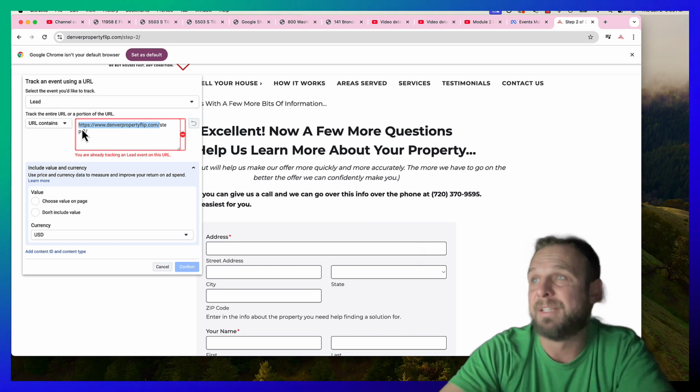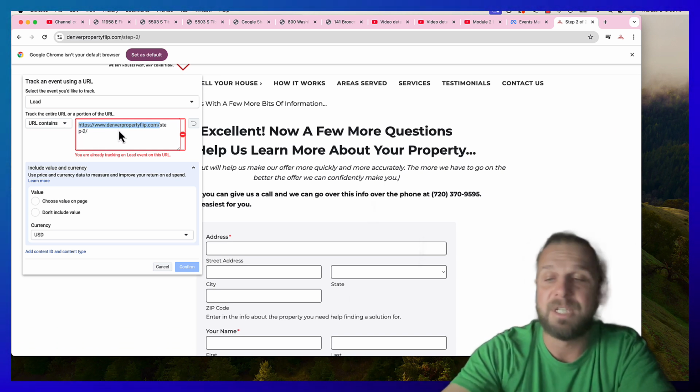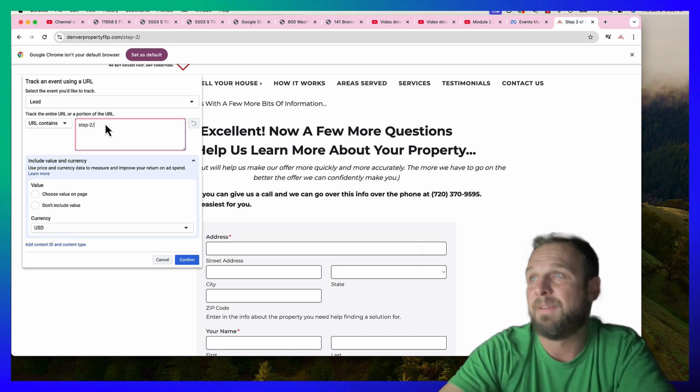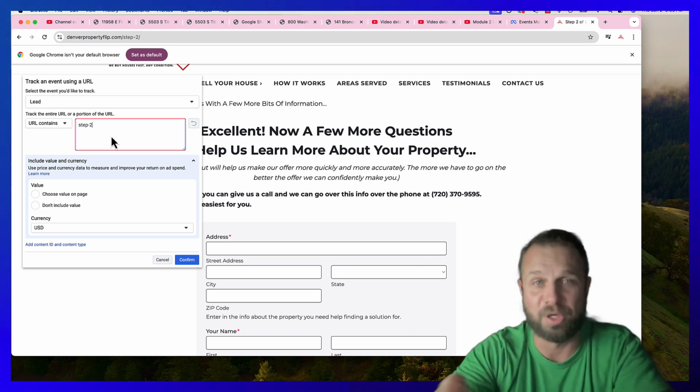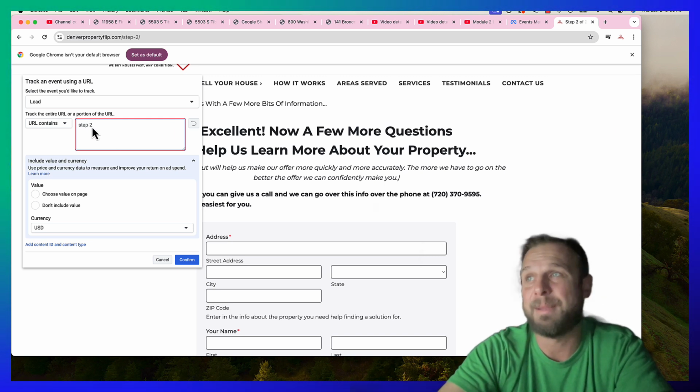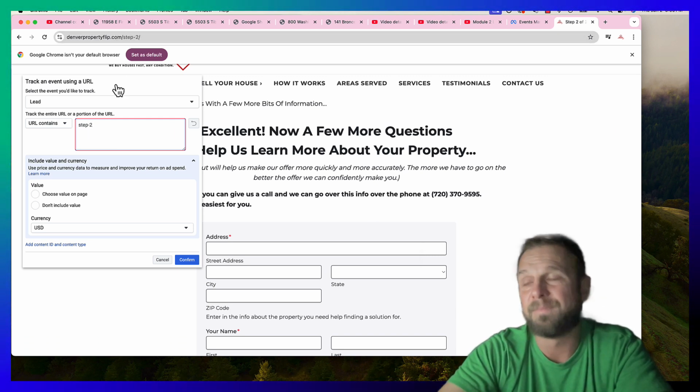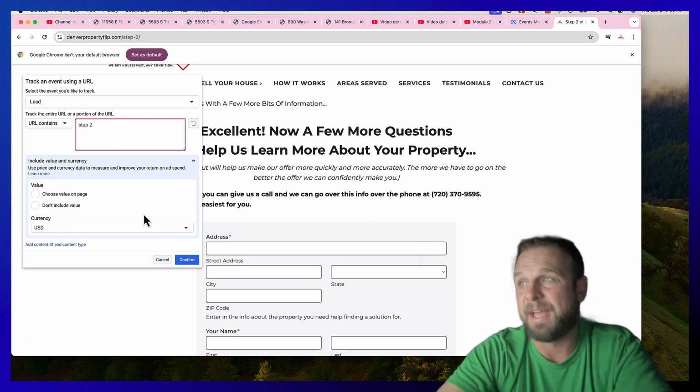And the reason I like that is, what if they're at HTTP without the S, right? Or they leave the www off, right? If it's just the step 2, if they're anywhere where your pixel fires, which is just your website, and it contains step-2 in the URL, that's a lead. So you'll put that and you'll click confirm.